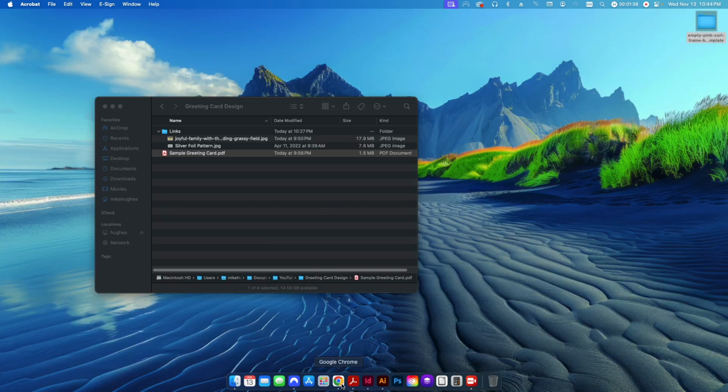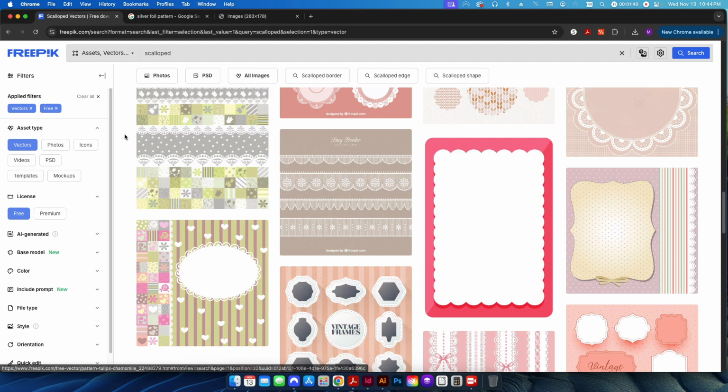The place I like to go to is called Freepik. I highly recommend, if you have not already signed up for a Freepik account, you do so. They have lots of great vectors, photos, they have mock-ups now, so it's a great resource for graphic designers, especially for things like this where you don't want to create something from scratch.